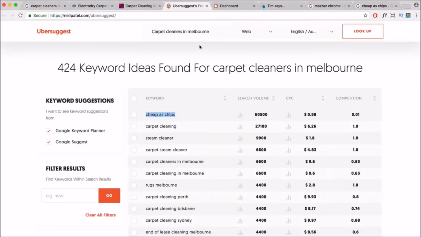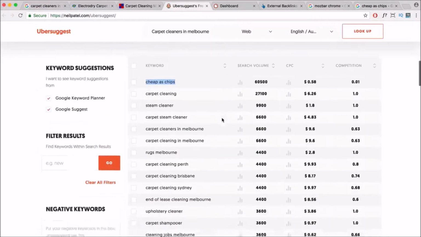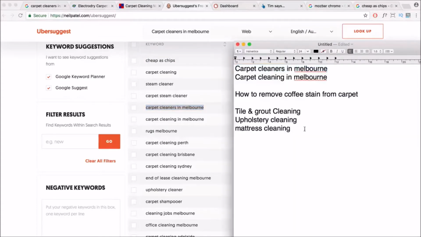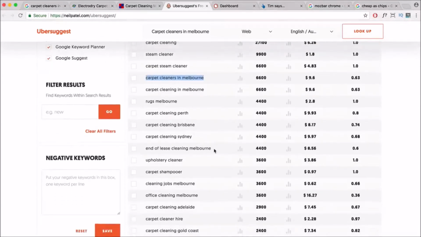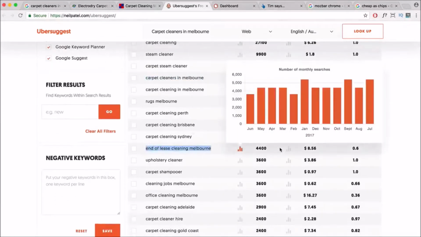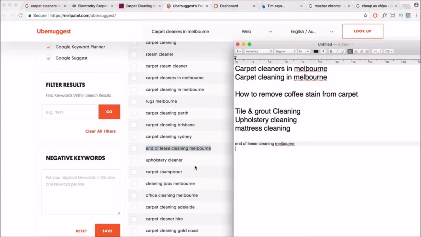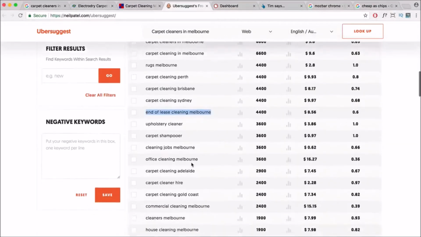So if we go back here, then what you'll do is look at all the different keywords. Copy them probably to your clipboard or your notepad here, and copy down all those different ideas, everything that is related to what you actually have to offer. So for example, end of lease cleaning Melbourne. End of lease is basically, after you have found a new place, then you need to clean that house for the landlord before you can actually get the bond back, right? So we'll look at all the different keywords here.